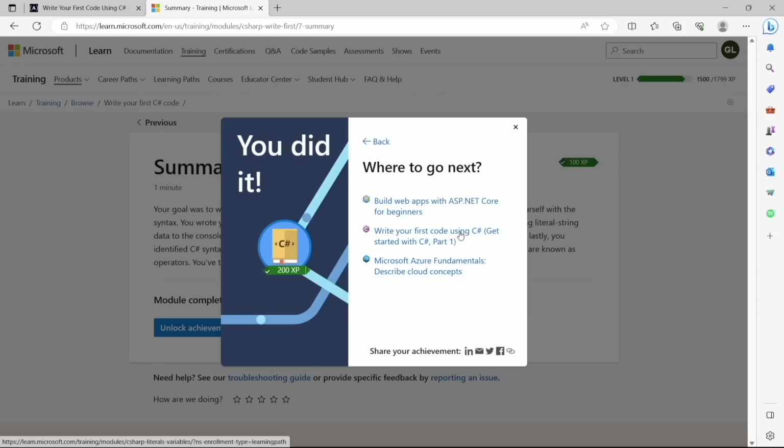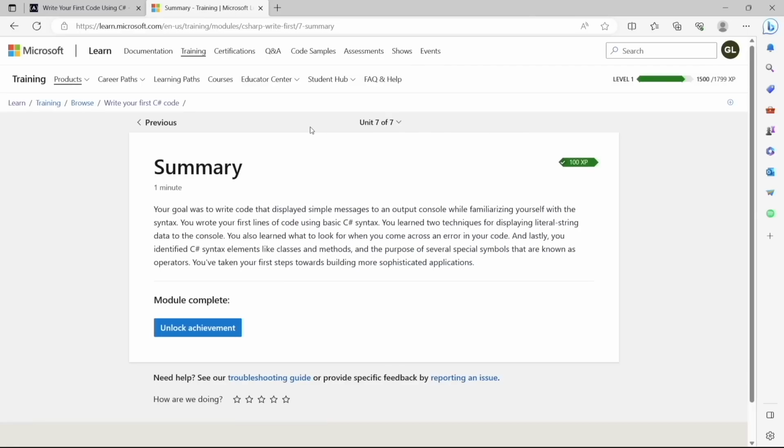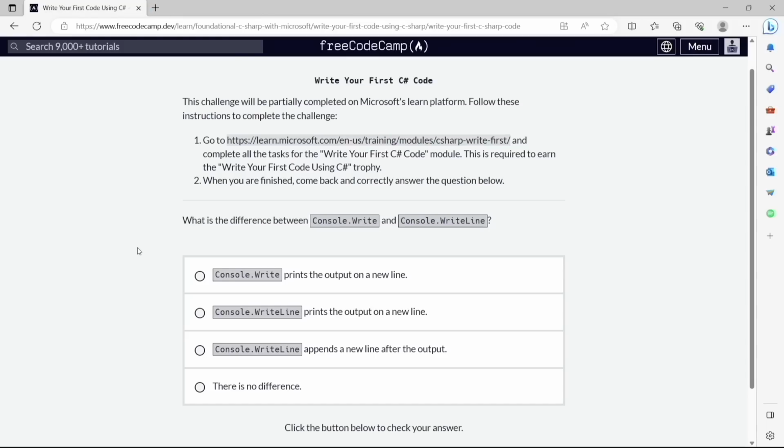So after completing each module, the next step is to go back to the freeCodeCamp tab in your browser and pass the challenge, which is a multiple choice question. So for clarity, what I like to do after completing a module is close down the Microsoft Learn tab before taking the relevant freeCodeCamp challenge. Then when we are on the freeCodeCamp tab, we can address the relevant challenge.